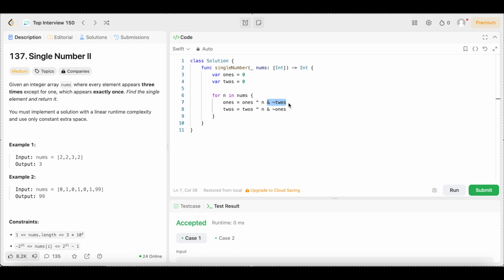Now, after processing all the numbers, ones contains the bits of that number, right? All this right here, ones, is going to contain the bits of the number that we're looking for, that appeared only once, since bits that appear 3 times get reset. So we can just come right here and say return ones, because this ones is what's going to hold the number for us.